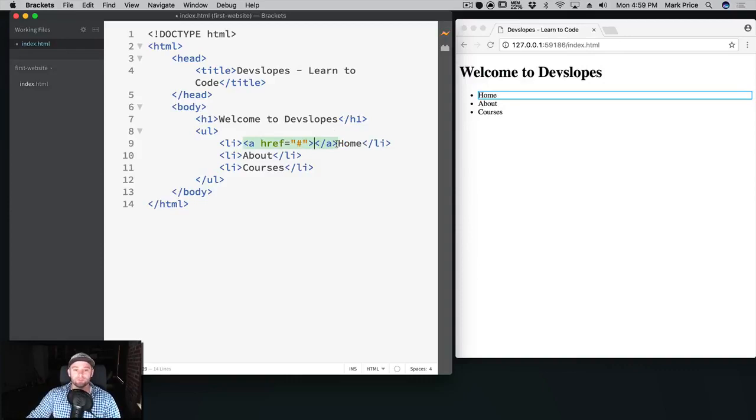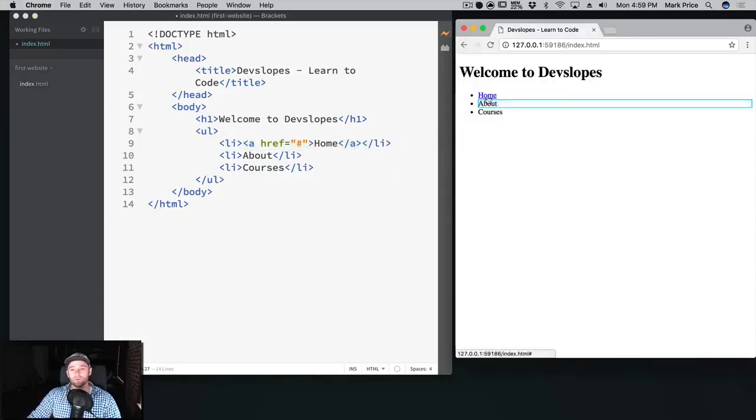Okay, so we've got home, and what I can do is Command X or Control X to cut that and paste it right in there. Now, if you notice this, the home text is clickable. It's a link now, okay? And so the href is the destination URL that you want to go to. And I just put a pound here because I don't want it to go anywhere. I want it to stay on this page, because we don't have other pages.